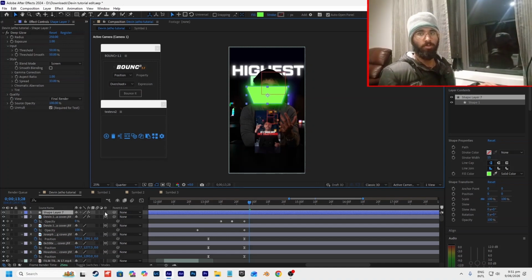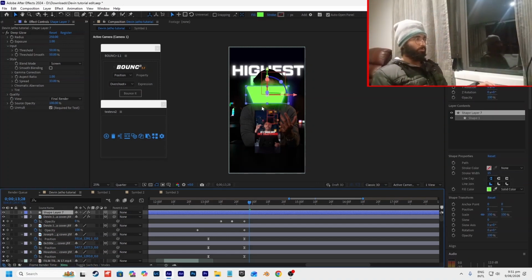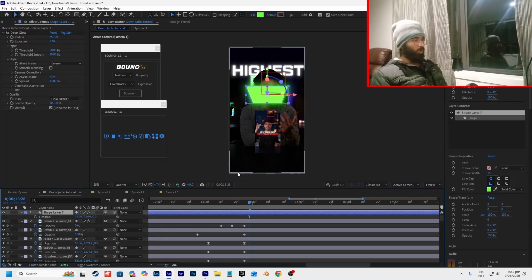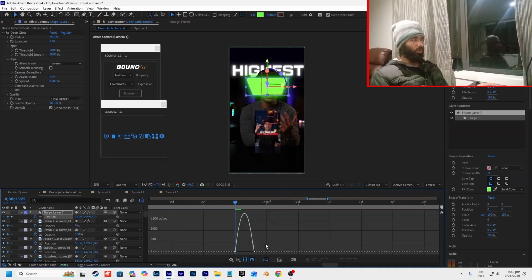Gonna make it 3D, of course. And I'm gonna keyframe the position a little bit, so keyframe and then go a little bit ahead and go a little bit back and just change the Y axis a little bit. So just like that.